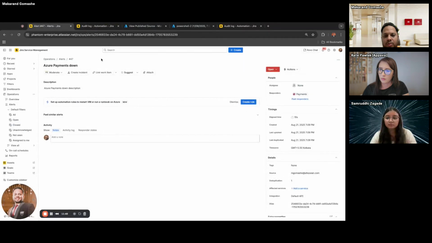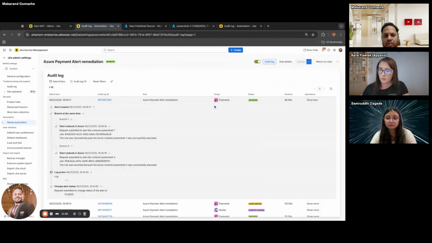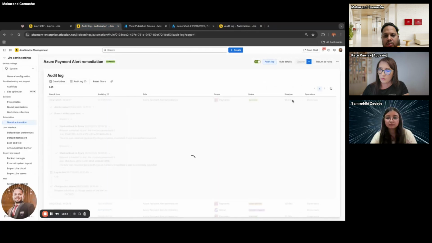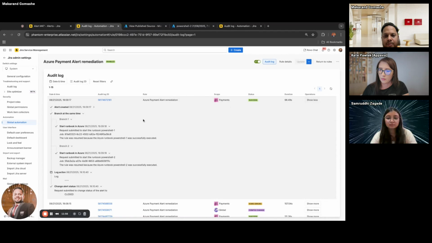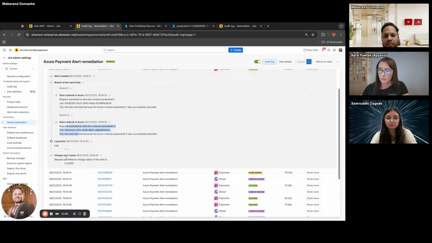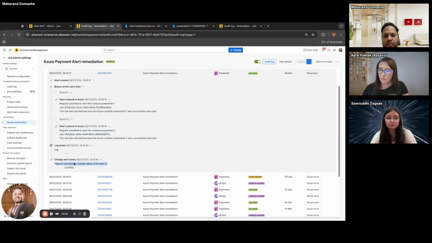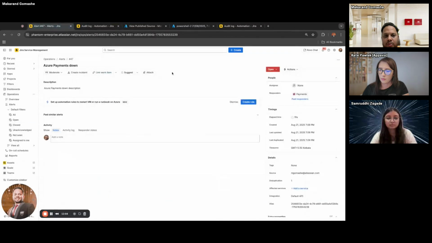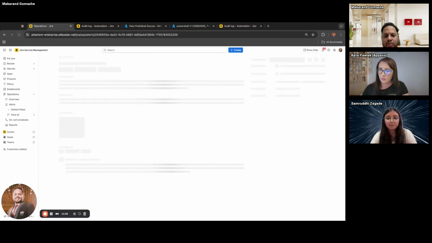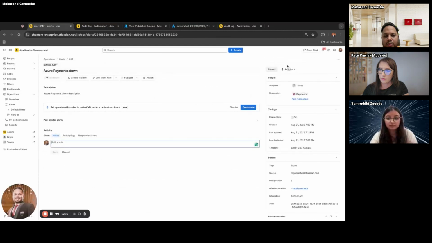All right, so let's check our automation status. Oh, it's completed, it's successful. Yeah, I'm just refreshing for the latest. Cool. So both the branches, both the runbooks have run in Azure. Even the alert status has changed to closed. Let us go back to our alerts. Let us refresh this page, and yep, this alert is now closed.